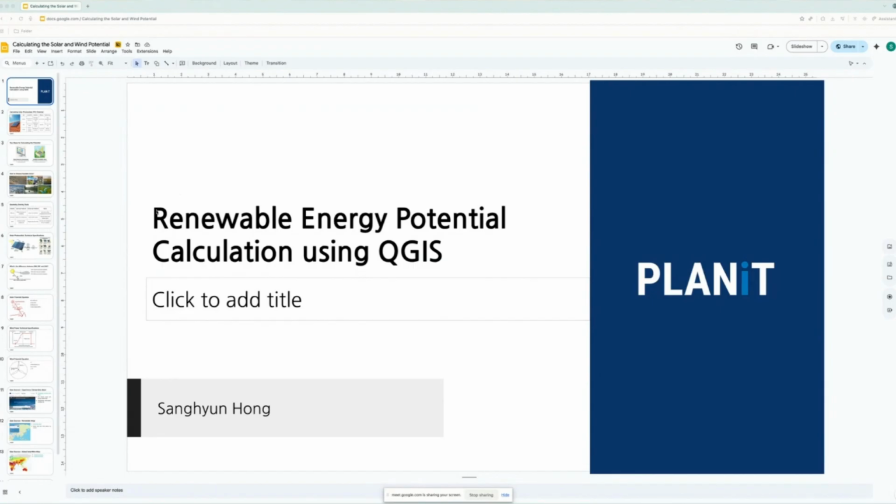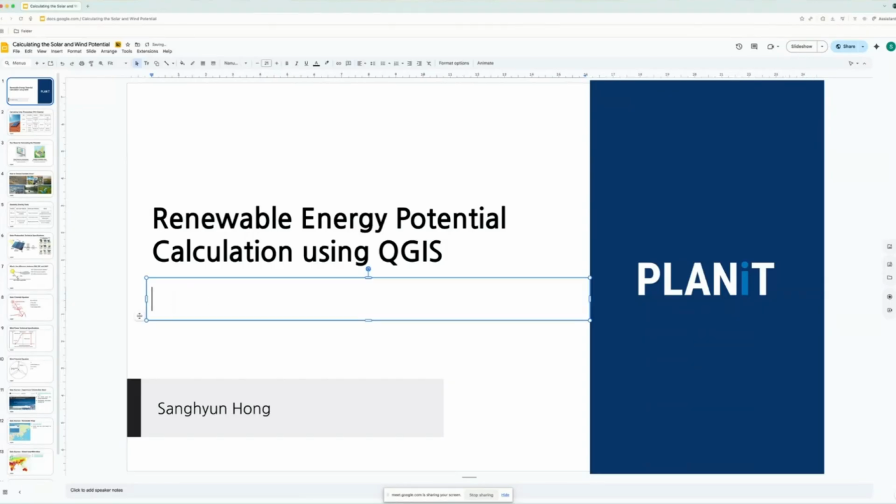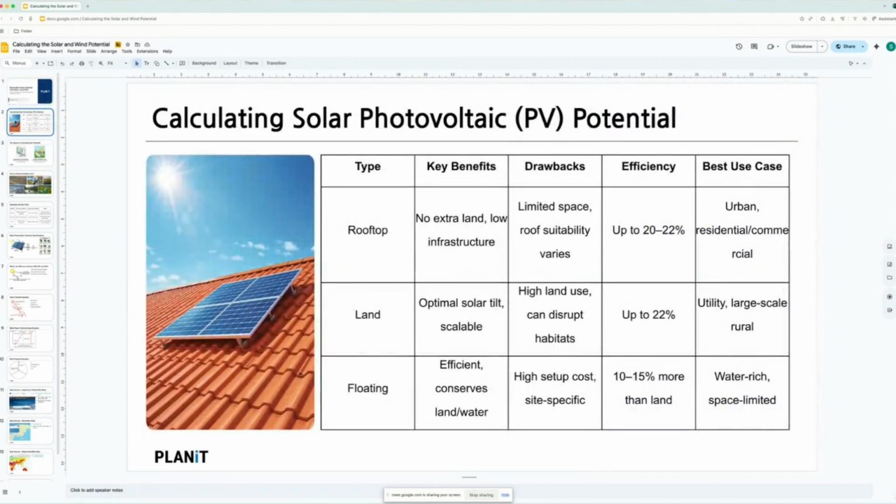So the title today is Renewable Energy Potential Calculation using QGIS. Today we are going to cover a basic understanding of the wind and solar potential calculation process. Such a long subtitle, slightly longer than the main title. But let's just start. This session is going to take about 30 minutes, and then we will jump into Susok's session right away after about 10 minutes of break.